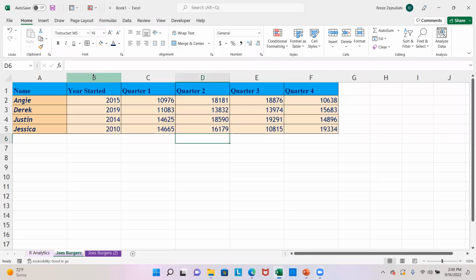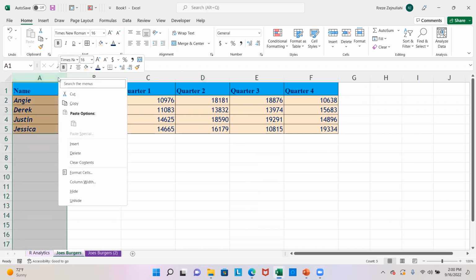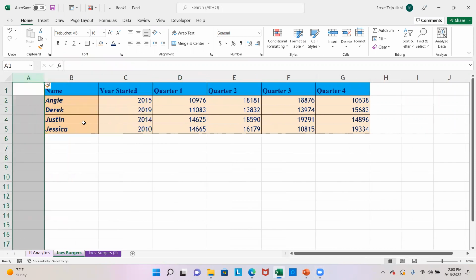I could also insert a column. If I wanted to insert a column, I would click on the actual column, right click, insert, and it'll automatically insert it right before the one that you've selected. So then I could do 1, 2, 3, 4 individuals.